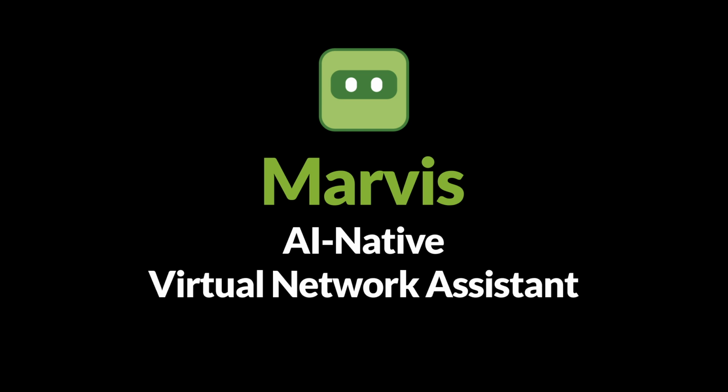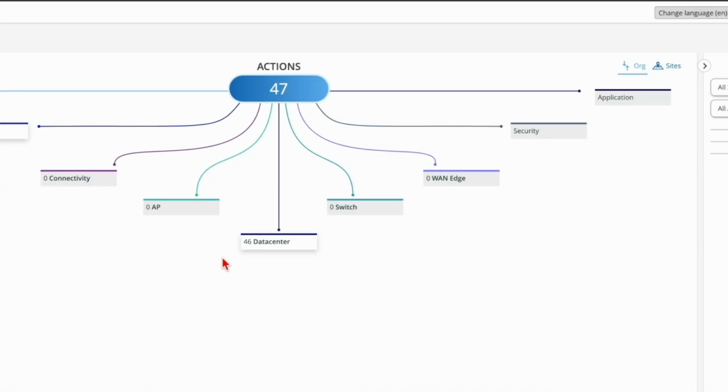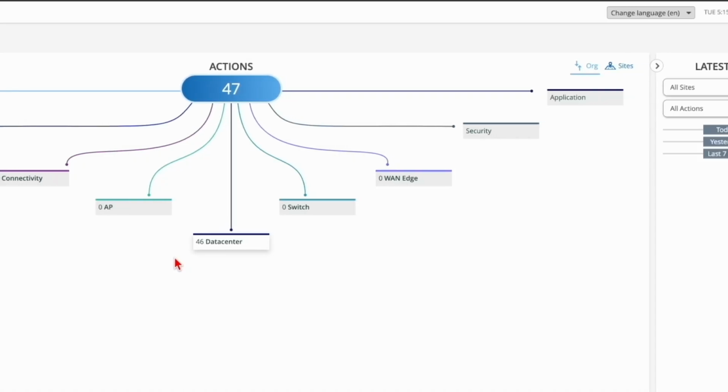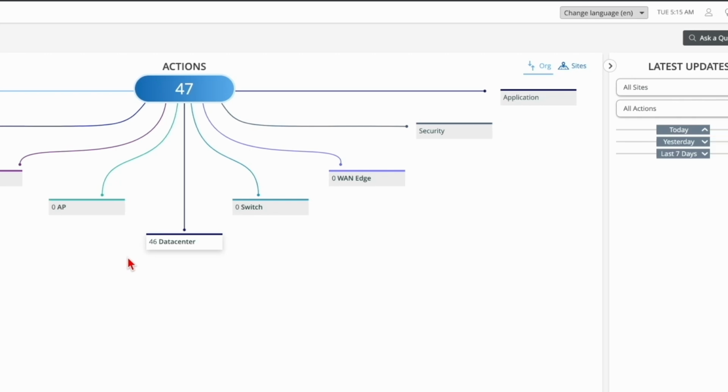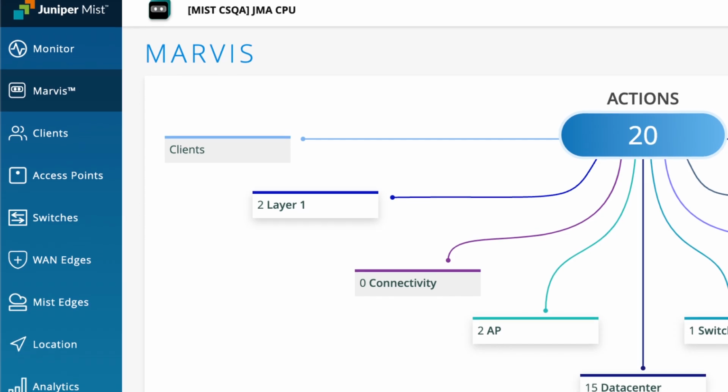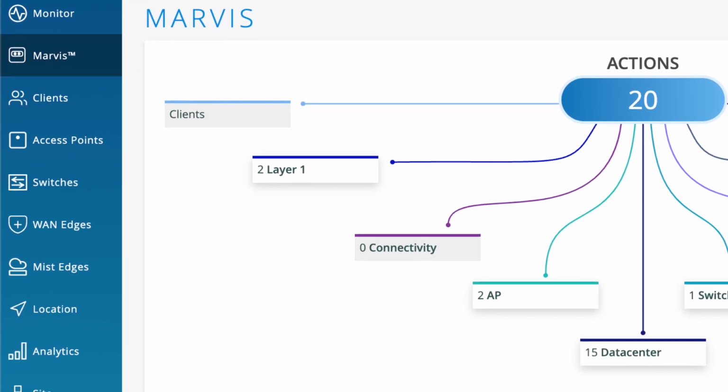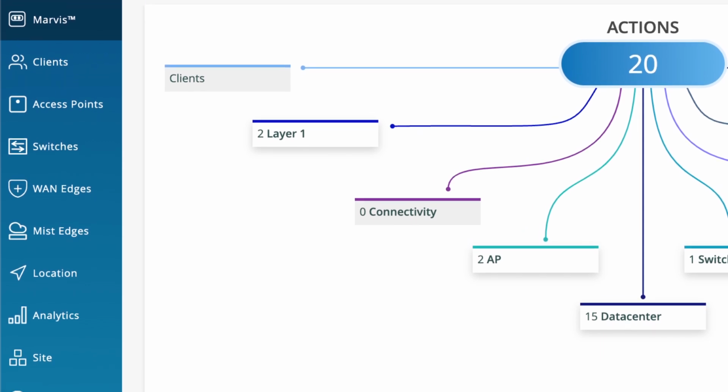We are excited to show how Marvis, the award-winning AI-native virtual network assistant, has expanded from campus and branch to data center. This is a key component of the Juniper AI-native networking platform, which provides seamless visibility across all networking domains and end-to-end assurance for the best end-to-end user and operator experiences.